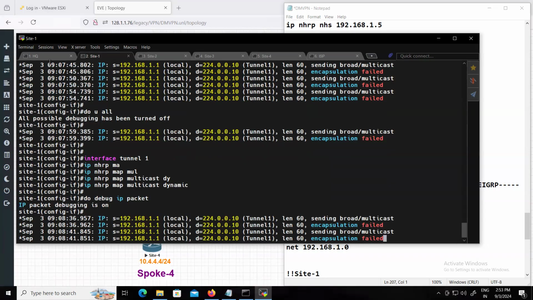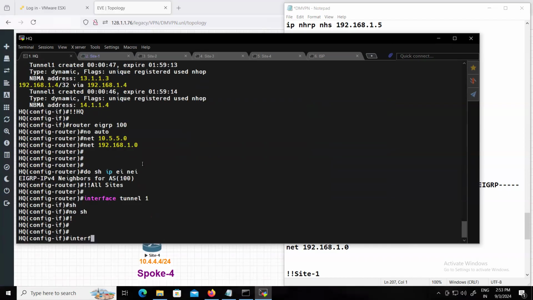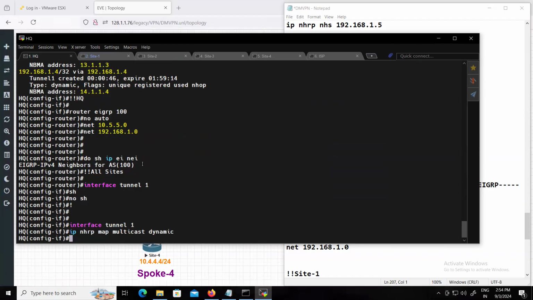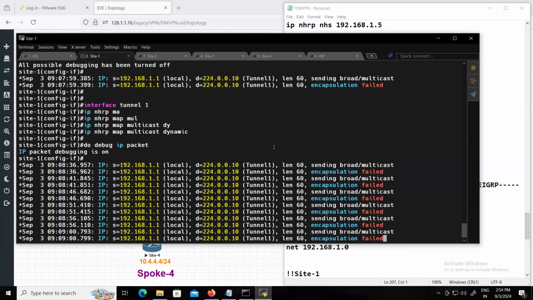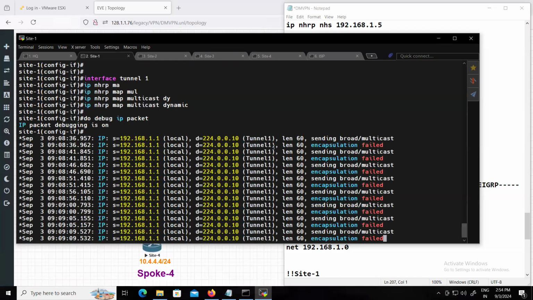Same thing, I will give everywhere. Interface tunnel 1, ip nhrp map multicast dynamic. Okay. But still there is a problem. It's failing. Yes or no?